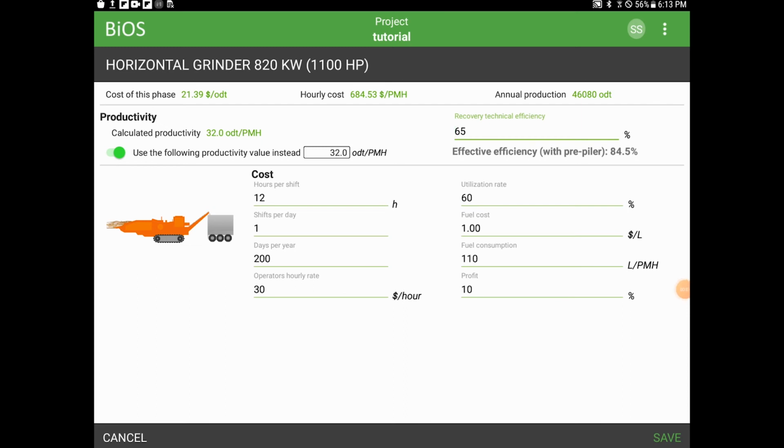In the cost section of the editing page, you can change hours per shift, shifts per day, days per year, and operator's hourly rate. You can change the utilization rate, which can be defined as productive time divided by scheduled time, and you can change fuel cost and the fuel consumption in liters per productive hour. And lastly, you can change the rate of profit for your operation. As you change these values, the outputs at the top of the screen will change to represent new costs.